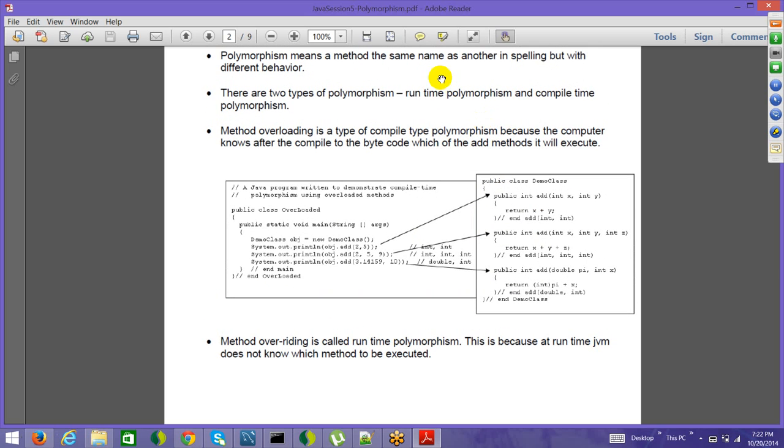Okay, so there are two types of polymorphism. One is runtime polymorphism and one is compile time polymorphism. What compile time polymorphism means is that at compile time, when you're compiling the program, at that time itself you know which particular method has to be executed. Okay, so that is compile time polymorphism.